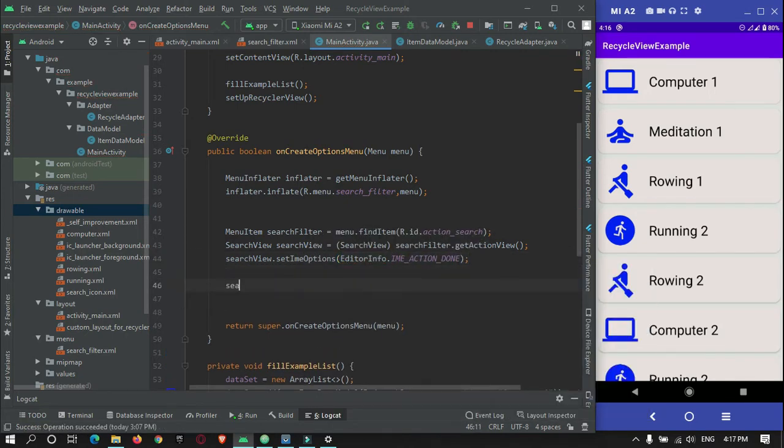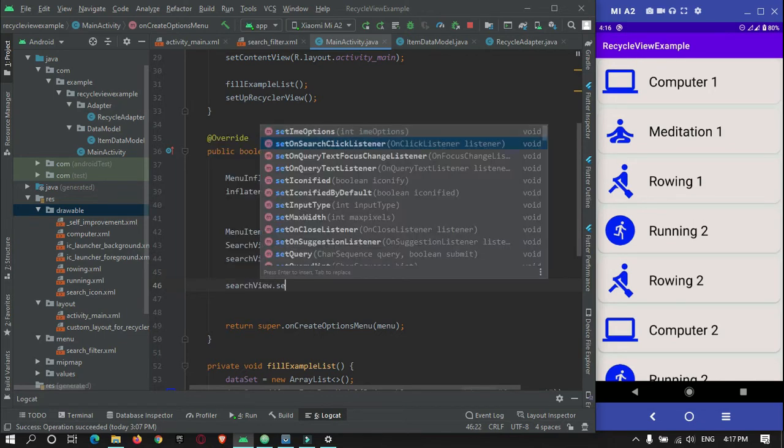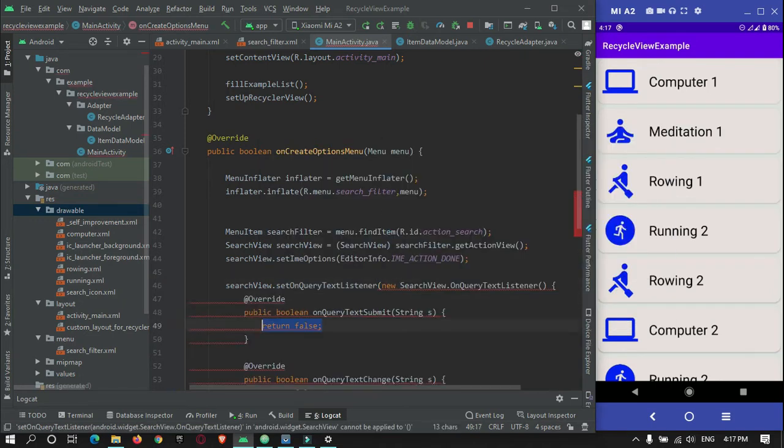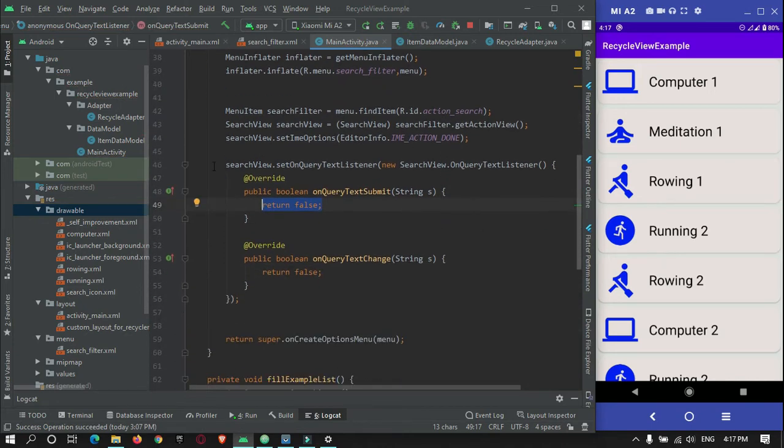Okay, then search view dot set on query text listener, new search query text listener. So this has two override methods, that is on query text submit and on query text change. This will run each time the user enters some data in our search view, and on query text change will work each time the user enters some data in the text field.